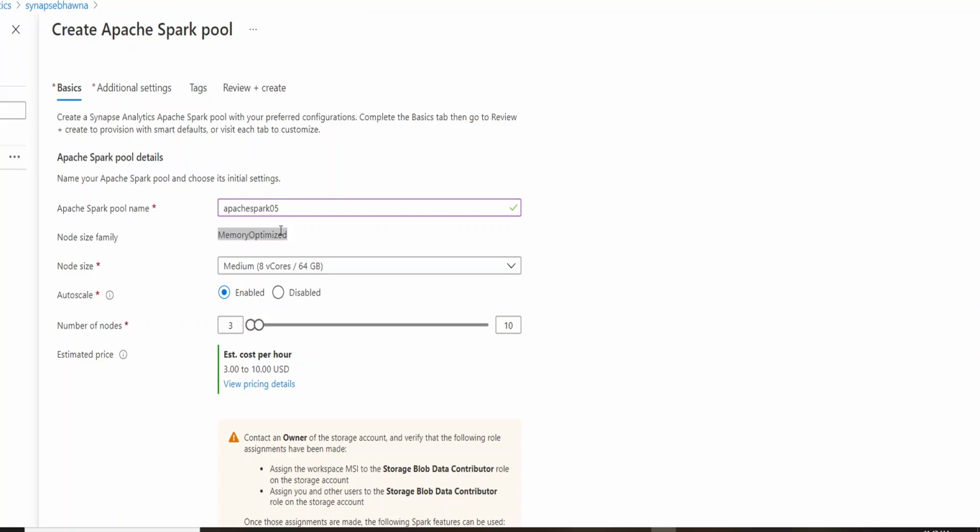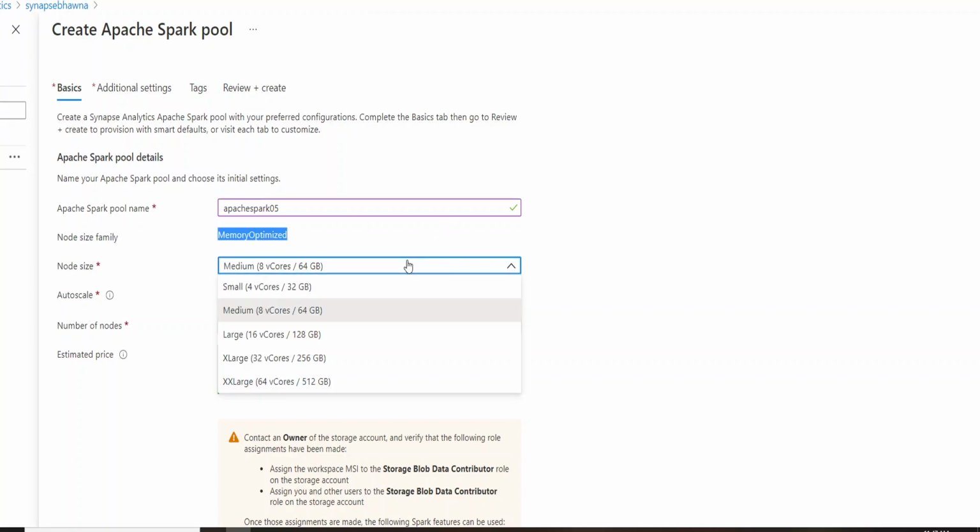This is basically a very performance oriented option of using memory optimized here. So you don't have any option to choose from anything else. It is by default memory optimized. So when you go and check this node size, I'll quickly open this drop down. You can see there are different sizes available. You have your small, your medium, your large, extra large, and extra extra large.